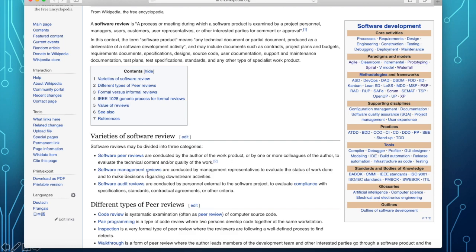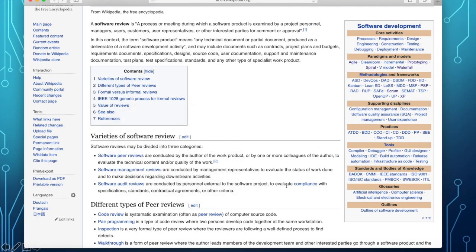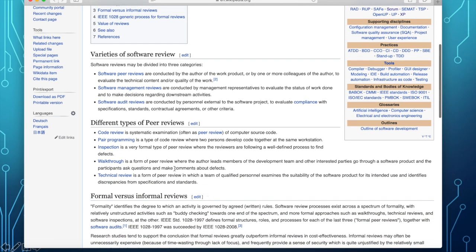There are also software management reviews conducted by management to evaluate the status of the work done and, of course, the budget. Where are we? Software audit reviews evaluate the compliance with specs, standards, contractual agreements, and other criteria. And part of the software review is the code review, and we will talk about that later on.